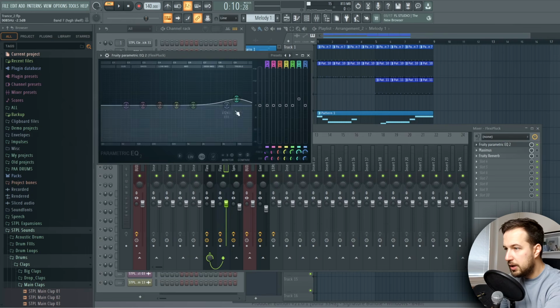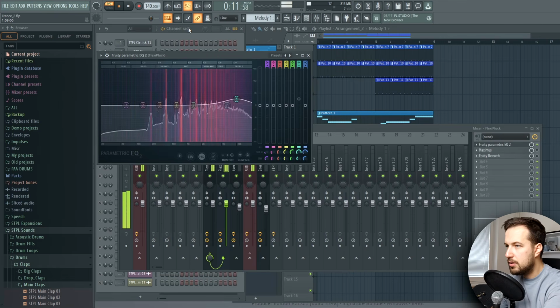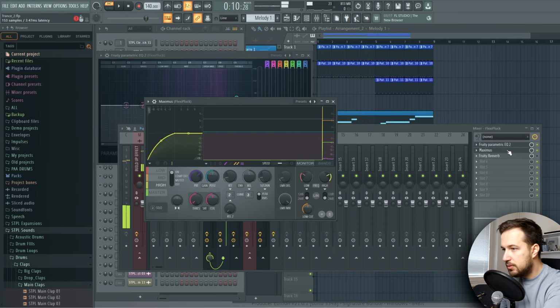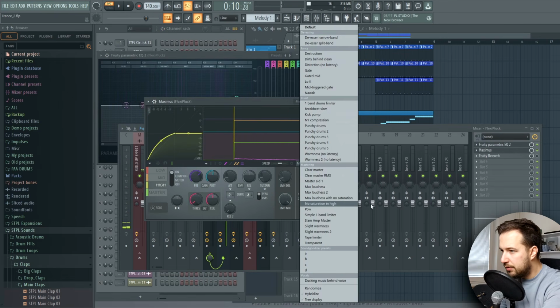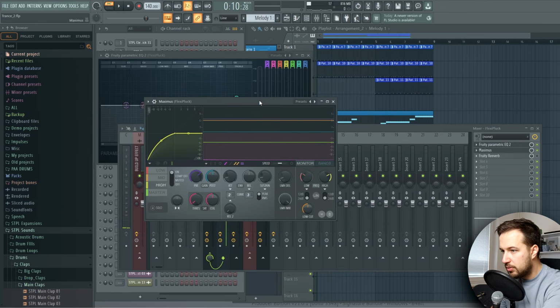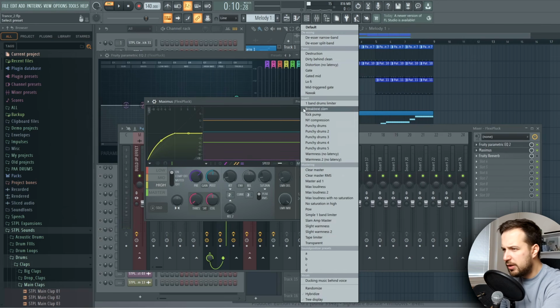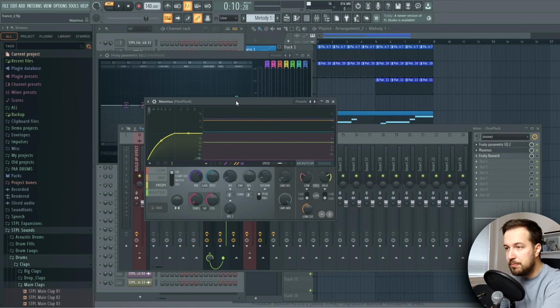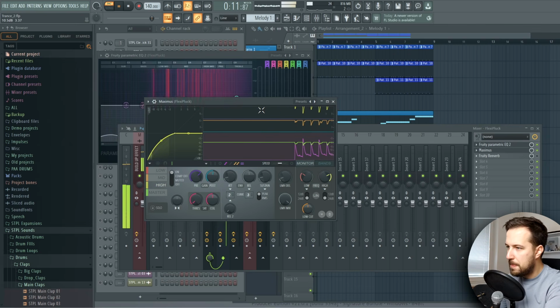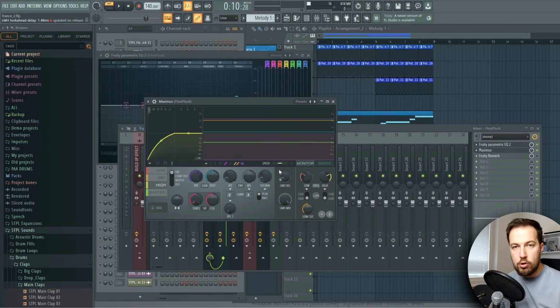First one being EQ, and I just boosted some of the high frequencies. Then we have Maximus, which adds a lot, and I used one of these max loudness presets or something like that. I'm not sure, it doesn't show which preset I used, but I basically went through some of them, and whichever sounded the best, I used that. So as you can hear, it makes it a lot more saturated, it makes the reverb more obvious as well. This changes the sound a lot.